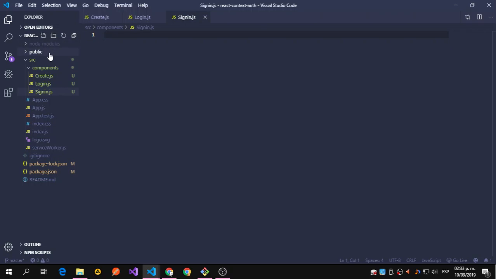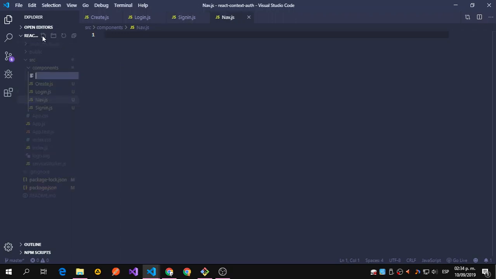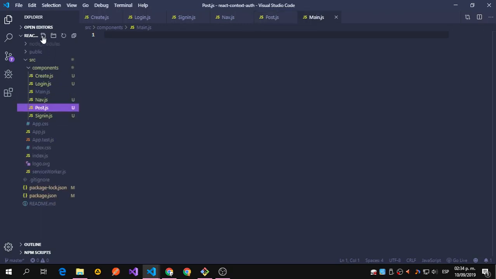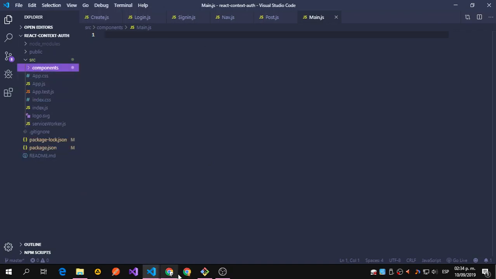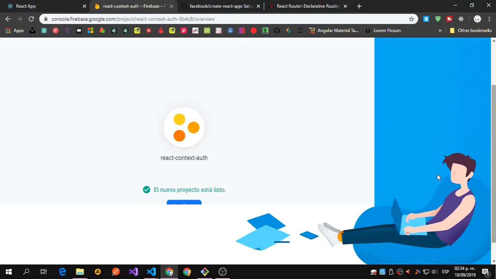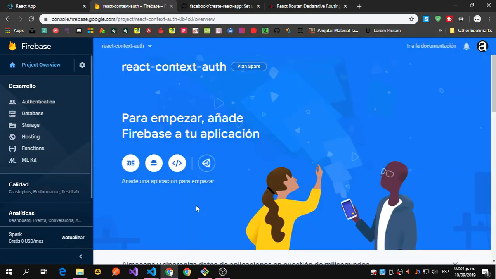Okay, so I'm going to create another one that is the navigation, then another one that is the post.js. And we need the last one that is going to be the main.js. So we only have created the files, and let's create a new folder. So this should be very okay. This is done.